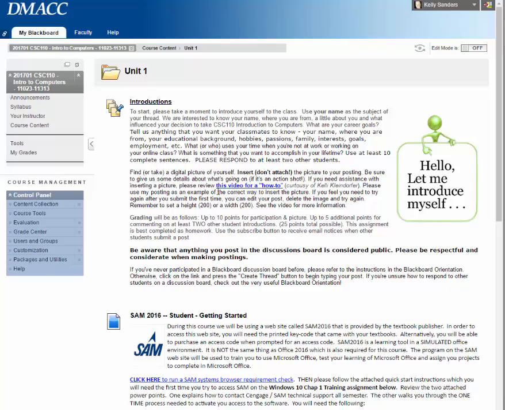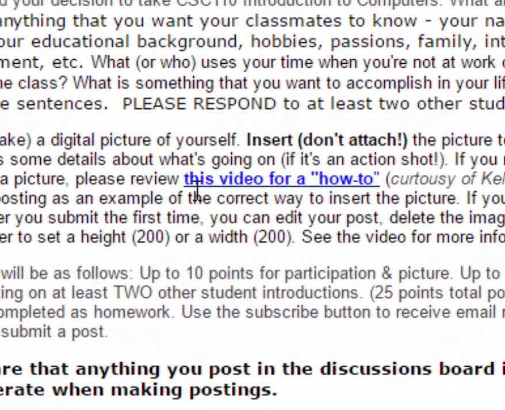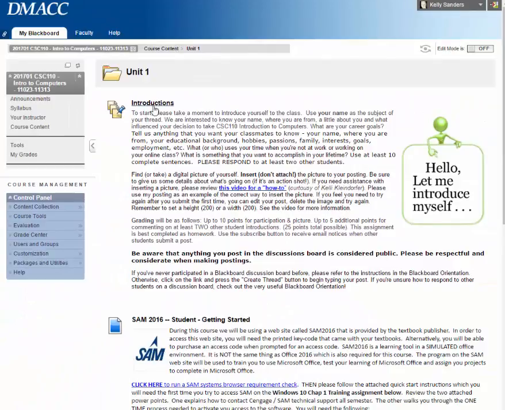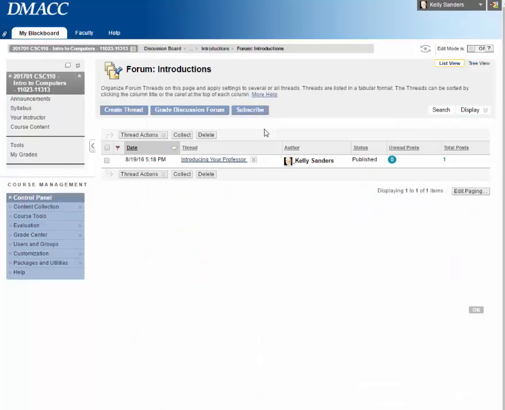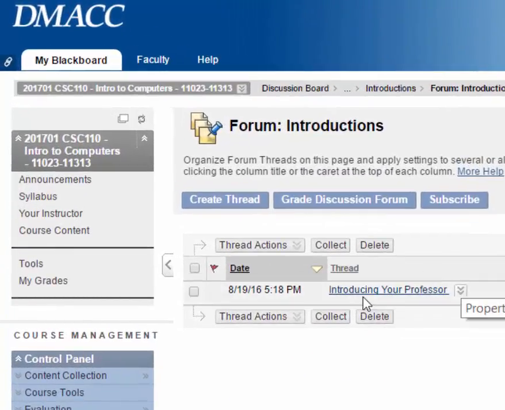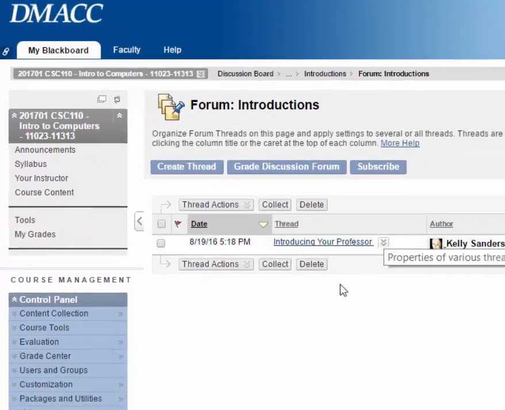You will notice that as part of the requirement for this assignment, you do need to actually insert an image into your introduction, and there is a link to a video provided by one of my colleagues that will help you know how to do that. So when you're ready to introduce yourself, you click on this link to introductions, and you will see right now that I have posted an introduction, and as students come out here, there will be a list. There'll be more than just mine.